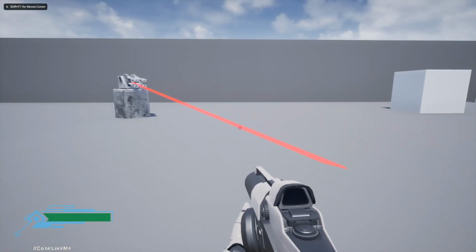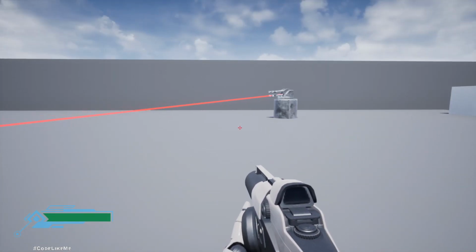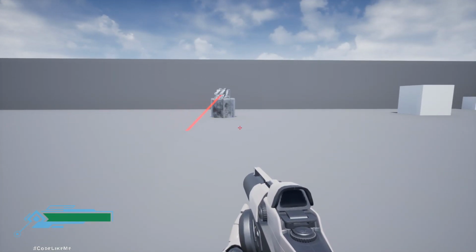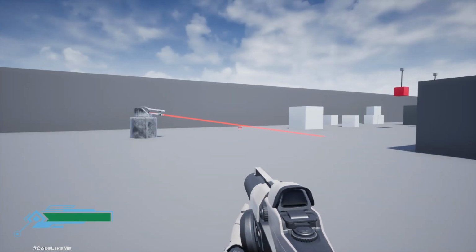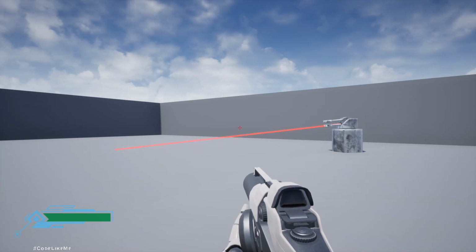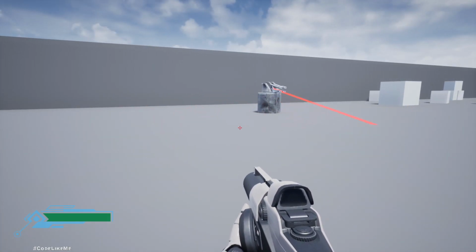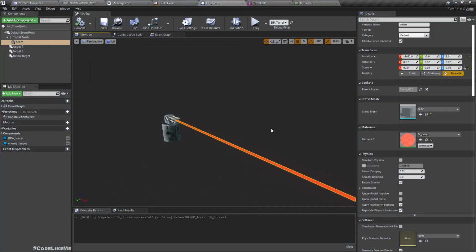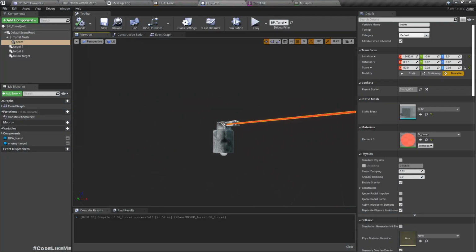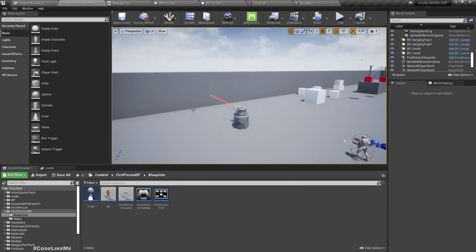Right, so this is our simple laser turret. At the moment it still cannot find the targets and shoot at them, but we will implement that part in the next episode. So now we have the base setup, everything we need in order to implement the turret.